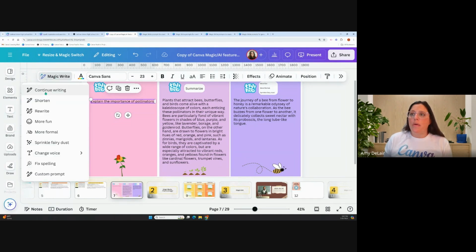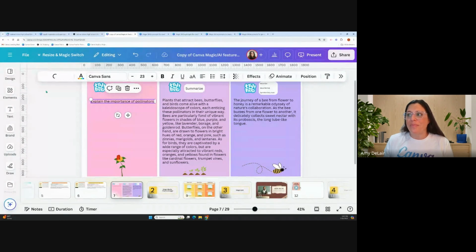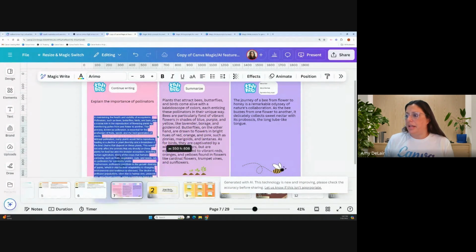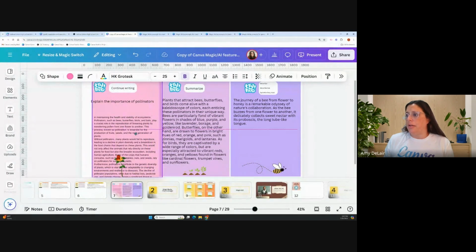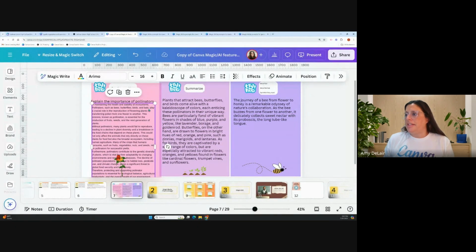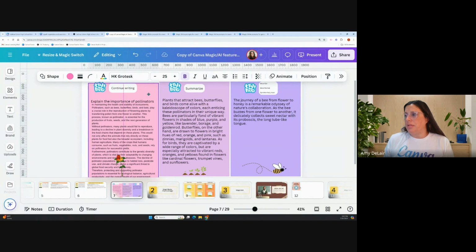In the future, there's a ton of options. So you could literally say, explain the importance of Shakespeare's sonnet, whatever, and then click on the box and say, hey, Canva, continue writing this for me. And it will literally expand exactly what you had going on. Oops, let me click the text box. Explain the importance of pollinators in maintaining the healthy stability of ecosystems. Pollinators such as bees, butterflies, birds, and bats play a crucial role, and so on.